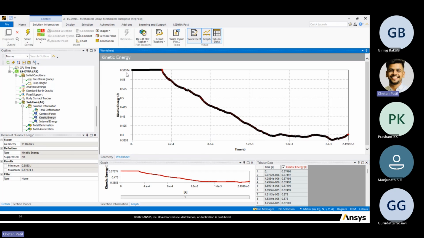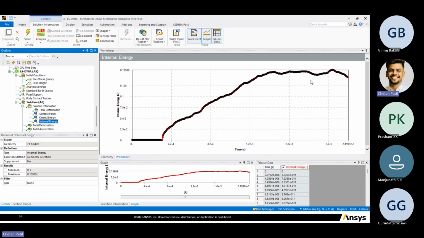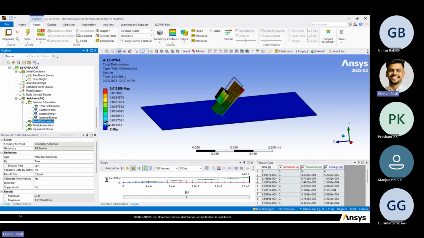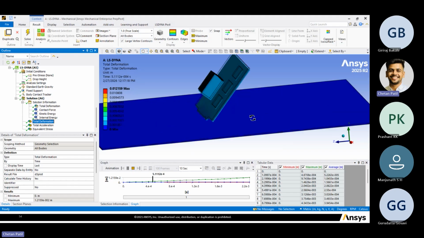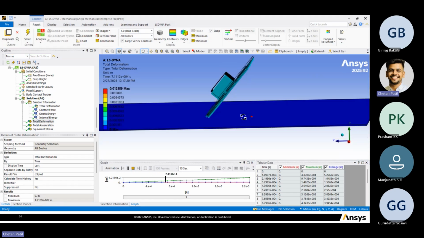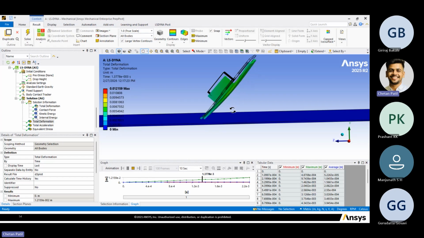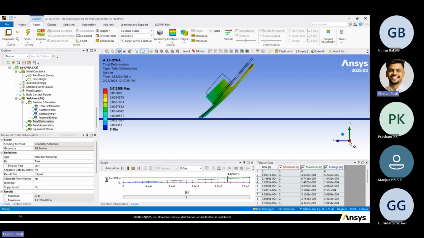And once this value is generated after the impact, you can find out here how this kinetic energy is getting converted to internal energy. So I guess the simulation has been solved. Now if I run the animation, you can easily find out what kind of deformation after impact or drop is getting generated on the model.